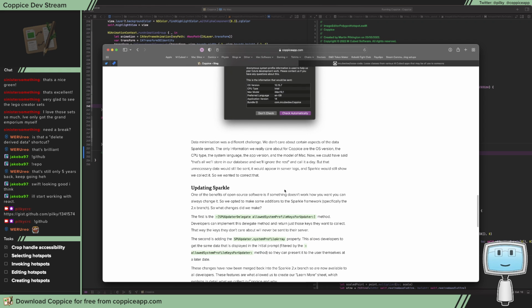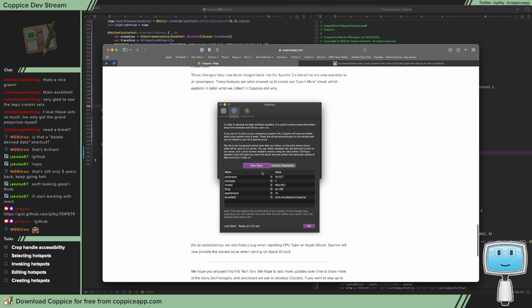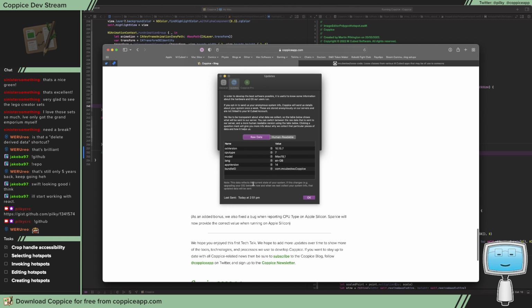So what I added was the ability to specify which of these keys you actually want, and have an option to access those as a developer. Coppice actually has this UI here, where you can go in and see exactly what is sent. You can see raw data. In fact, I'll show you it in Coppice in a second. I also fixed a bug where it wasn't reporting the correct CPU type for Apple Silicon.